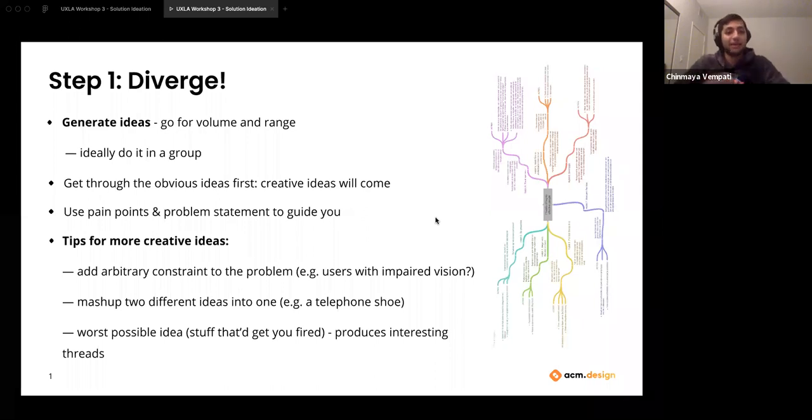If you've seen any spy movie, you've probably seen the shoe that converts into a secret telephone, and that's honestly a legit idea that probably came up in an ideation session, because a lot of ideas are basically combinations of two existing metaphors that exist already.